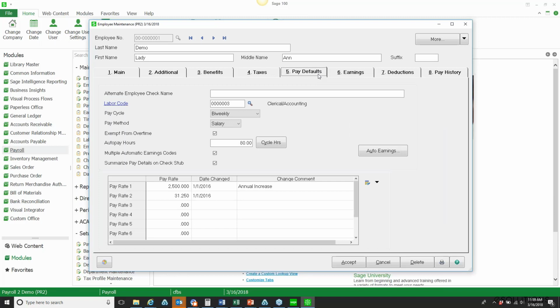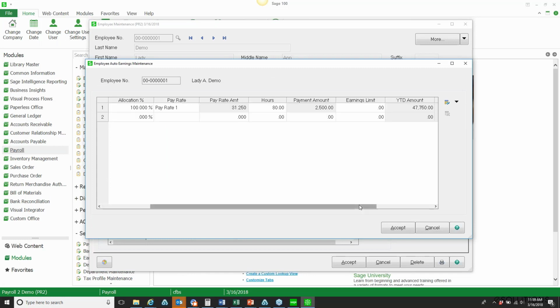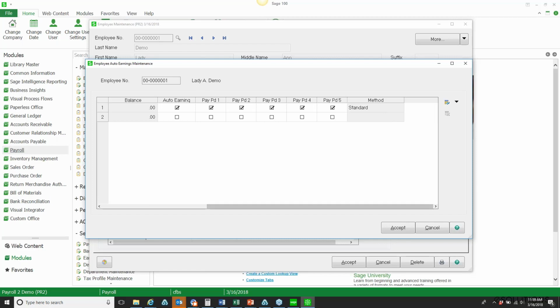Pay defaults. So if we go into the pay defaults, you can actually set up pay defaults for your employees. You can define the labor codes, etc. You can also do what we've done before with the auto earnings. Again, there's information displayed over here on the right, so you can move around. And it's the same functionality, it's just laid out slightly different. So if you're using this feature, there's no learning curve involved, it's just a different look.